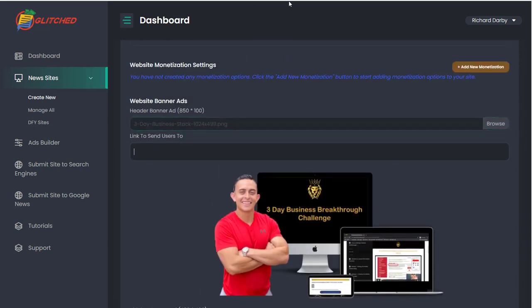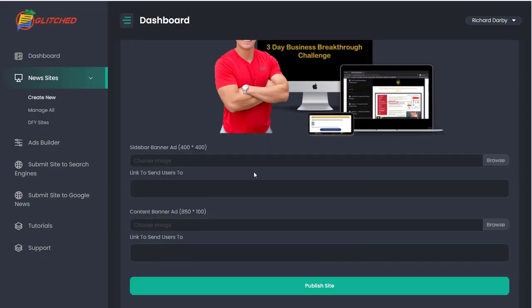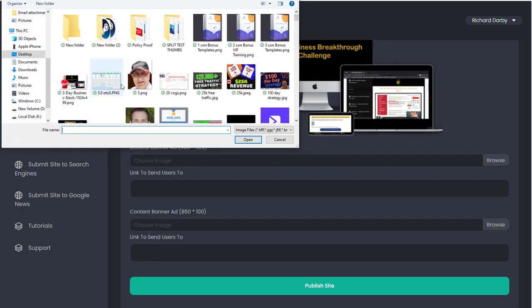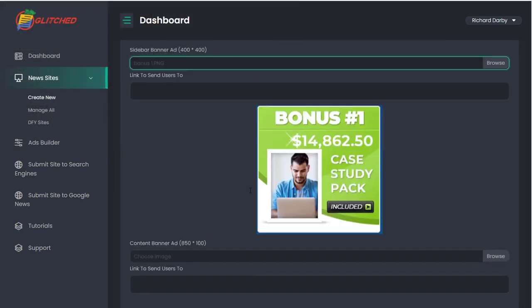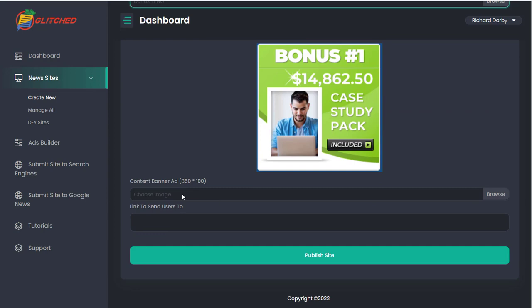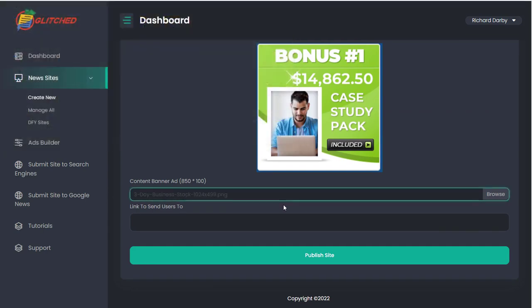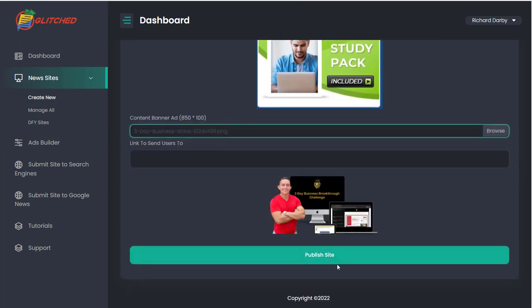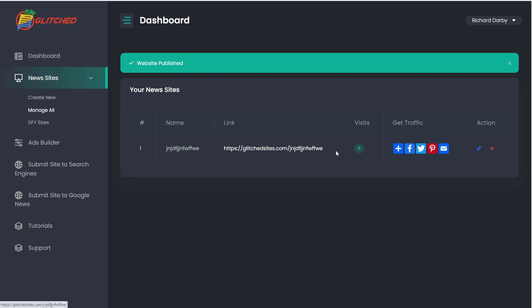Then I'll go ahead and send them off to a link. And then I could have a side banner here as well. Let's just go ahead and pick something random just to see if it loads up. And then you can have a content banner again as well. So let's just go and pick any old thing and put that in there just to see what happens. And then I can publish the site. So actually publishing the site is quite quick.